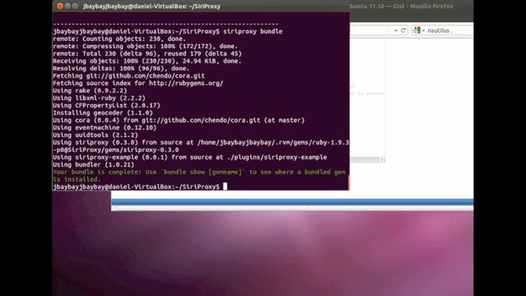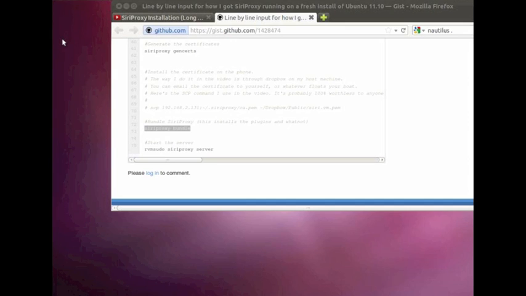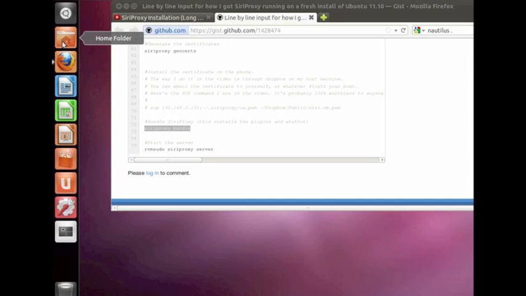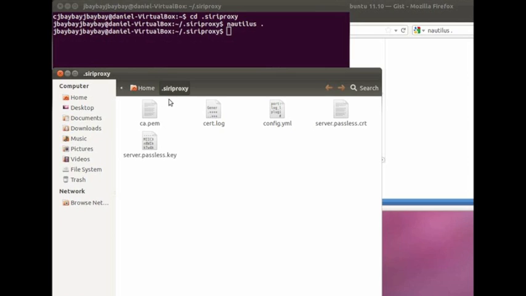And now what we have to do is just get the gen certs on our iPhone 4S. To do this, just type cd space .siriproxy. I'm going to open a new window. Just do cd space .siriproxy. Then you're going to type nautilus space, and then a period, click enter. That's going to open a folder. And then there is our ca.pem file. You want the ca.pem file on your iPhone.